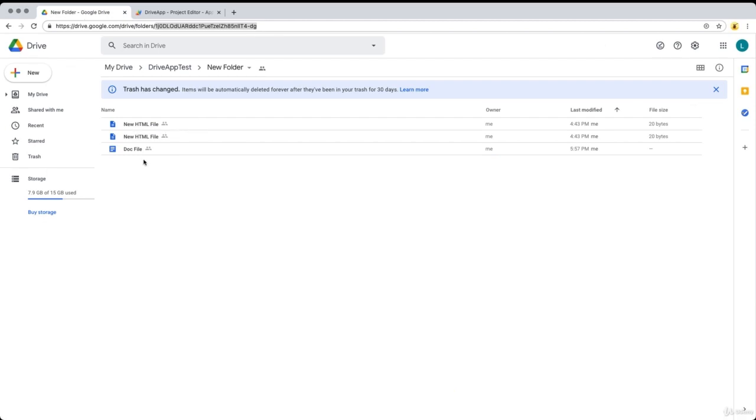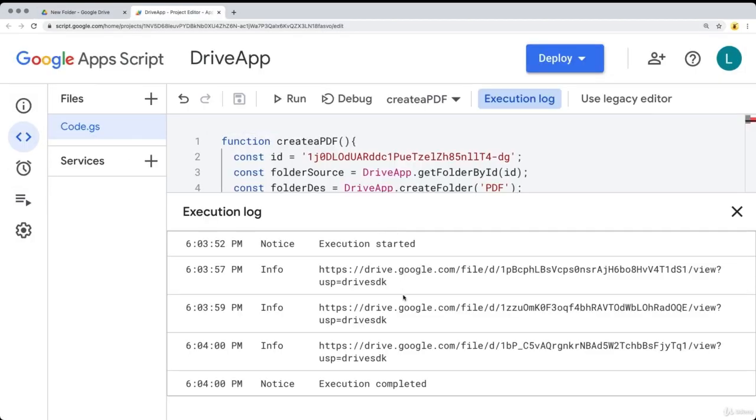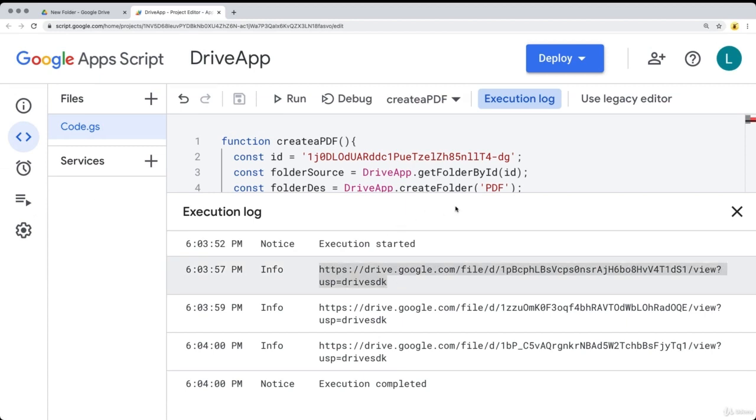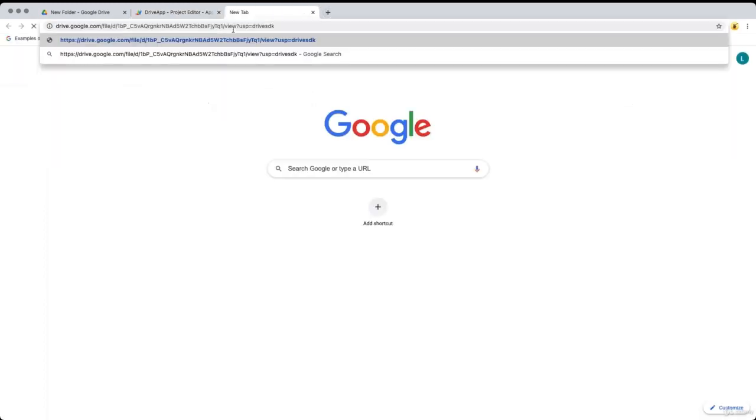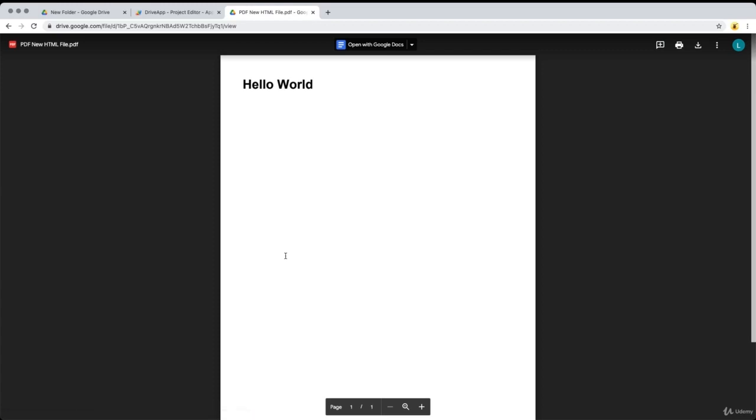So we've got 3 files that are here. We've got a couple HTML files and a doc file, and it's getting the blob versions of those files. What's produced here is the end result for the URL for the final finished file. So let's take a look at this and copy and paste it into the browser, and we see that we do have a PDF file.